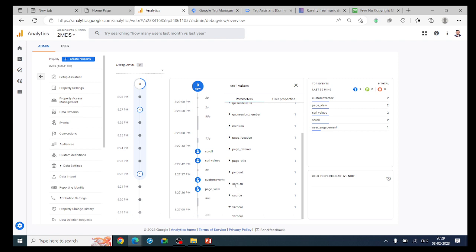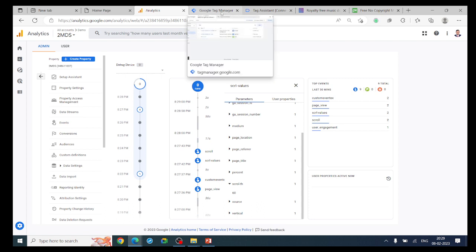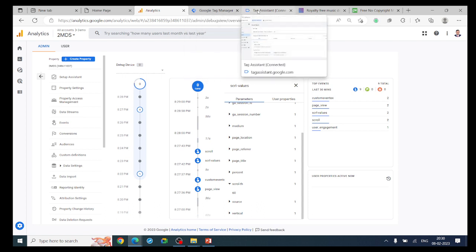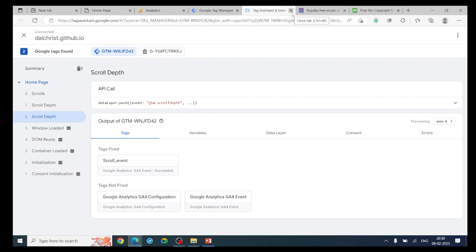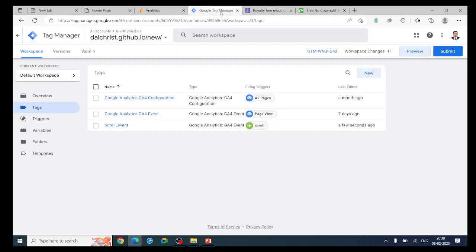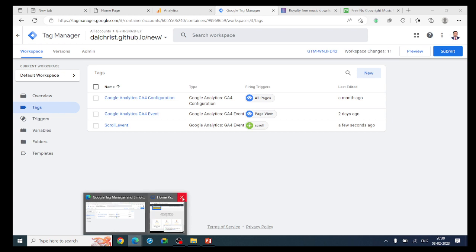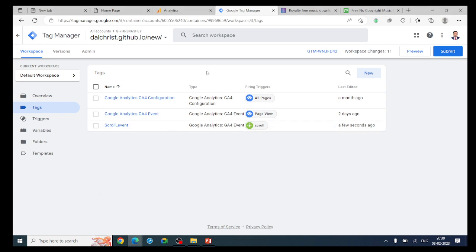For this we have given the name scroll threshold. Here the value is coming. If you give the name, that name will come here and the value will be stored inside it. So this is how we create the event parameters. You can create any different event parameters for a particular tag. Now we will see how we can use the same event parameters inside the trigger.